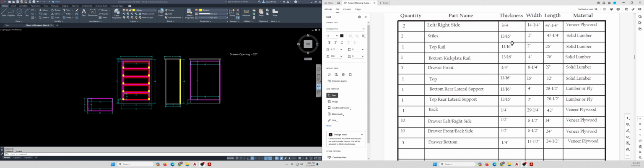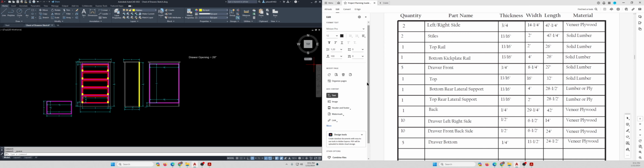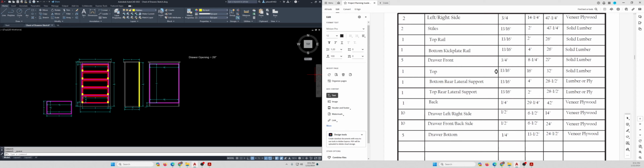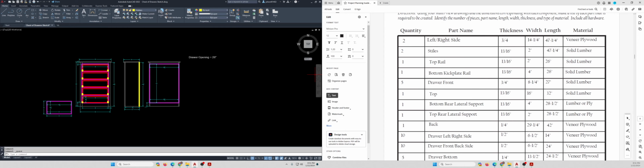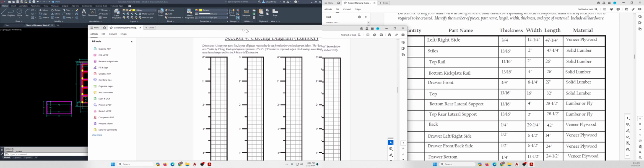From this parts list, we're going to create our cutting diagram, and we're going to be jumping back and forth a little bit between AutoCAD, or if you had graph paper, your graph paper drawings. We're going to spend a lot of the time on the parts list, and then we're going to add in this lumber layout.